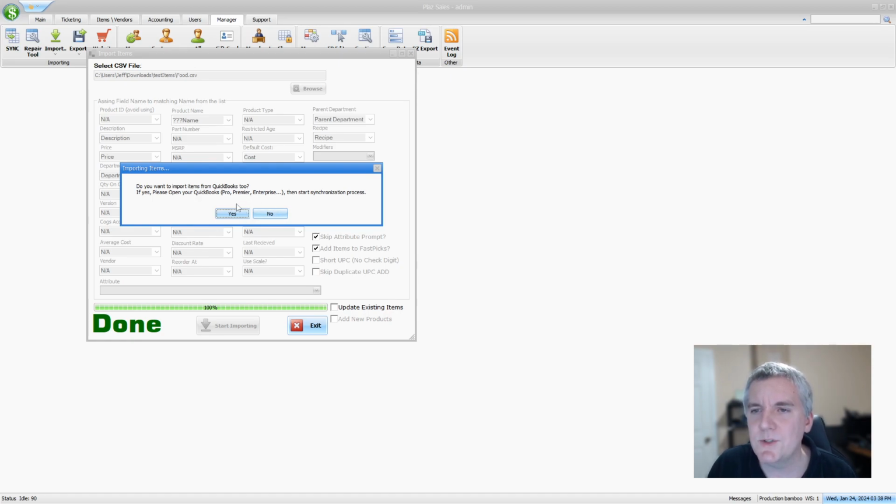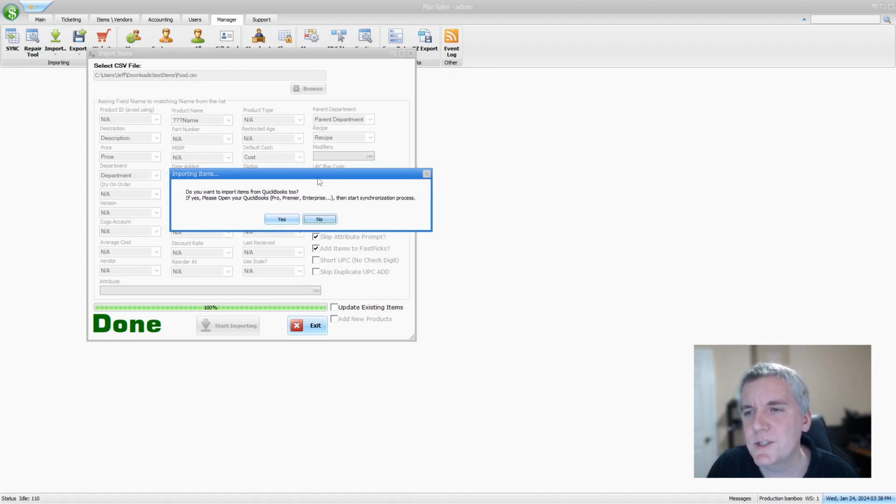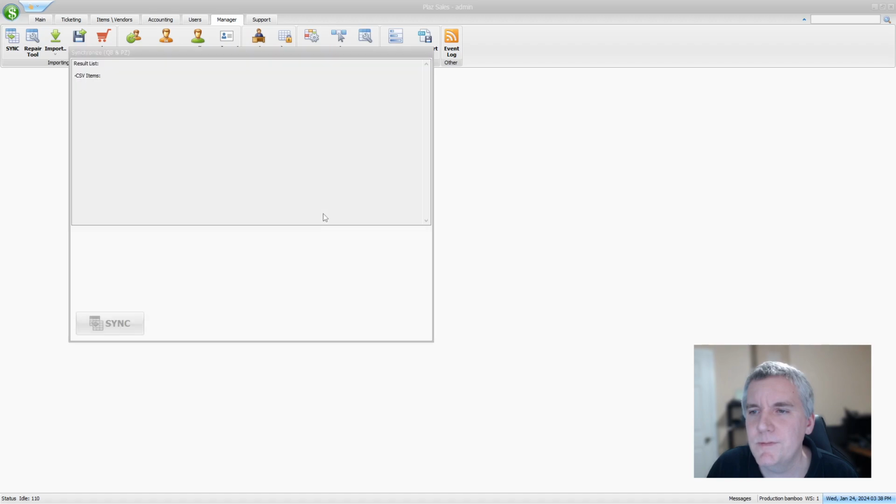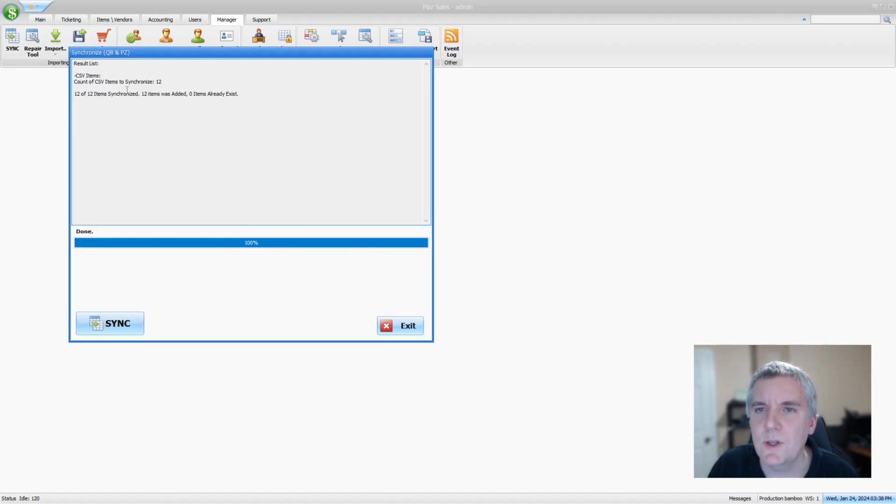Typically, unless you have the software, most of the time you want to say no. But this would be if you want to update QuickBooks at the same time, basically synchronizing everything. So if you wanted to synchronize QuickBooks while you're importing your items, that works really well. That's especially useful if you have QuickBooks POS software and QuickBooks Desktop. It's not super common to have both. Okay, and as you can see, 12 items were synchronized.